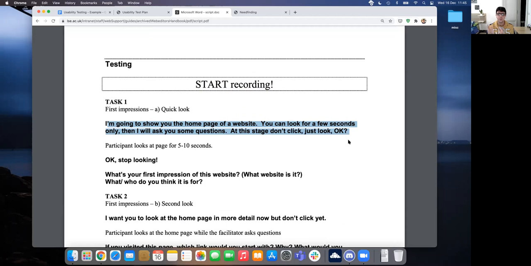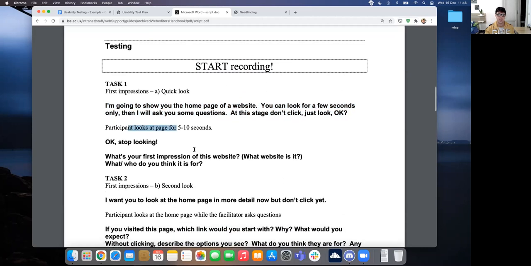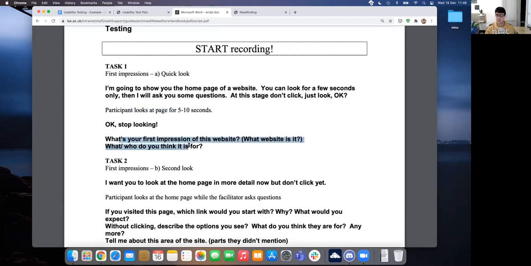I'm going to show you the homepage of the website. You can look for a second only. Then I will ask you some questions. At this stage, don't click anywhere, just look. And participants at this point look at the page for a few seconds, and then there are questions that the facilitator is asking the participant. So here you don't have a real task, it's just a first impression, a quick look, just to get the impression of the user.